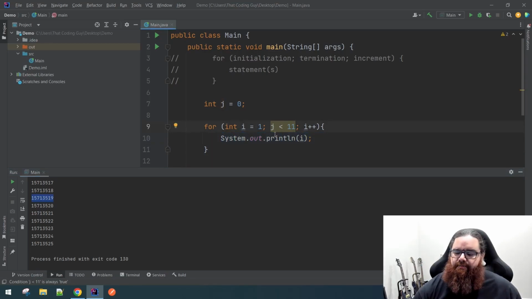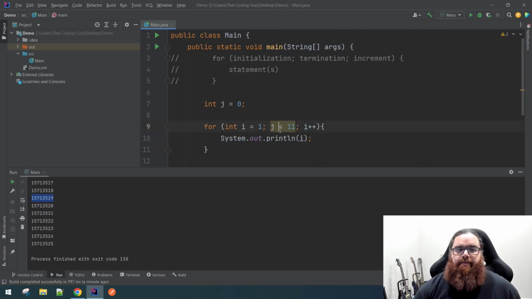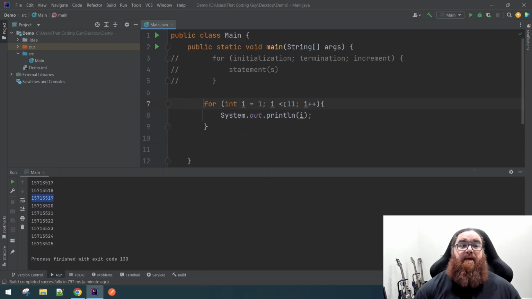So watch out for your, and it is, IntelliJ here is trying to warn us, because if I hover over this, it says, hey, j less than 11 is always true, and this doesn't seem like what you want. So take a look at the things that your IDE is trying to point out. It's usually trying to help you, even if it seems like a pain sometimes.